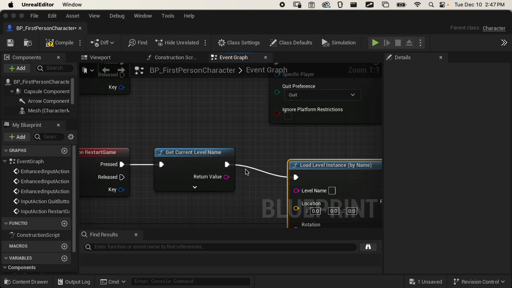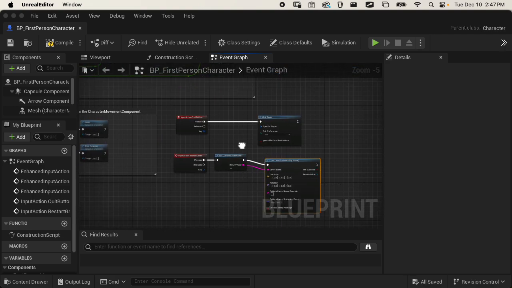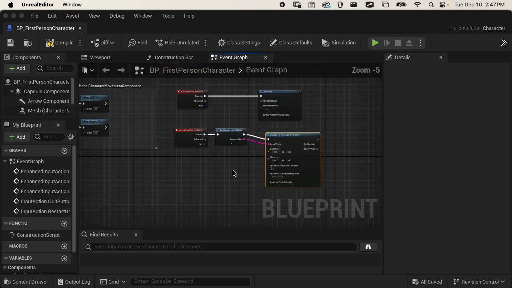And so we've connected this series of events, but we also have to connect the data. So this little pink value here is going to be the name of the current level. We're going to slot that into level name. Okay, so there we go. We've got that set up.